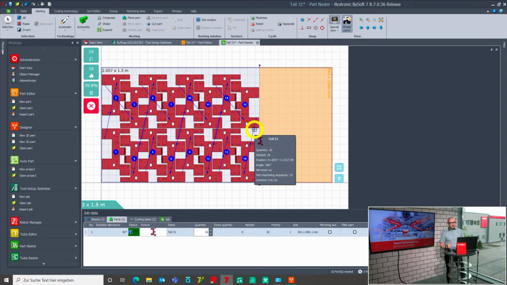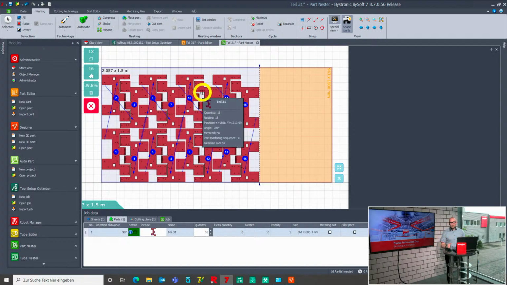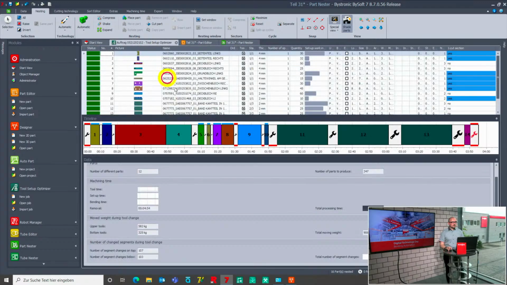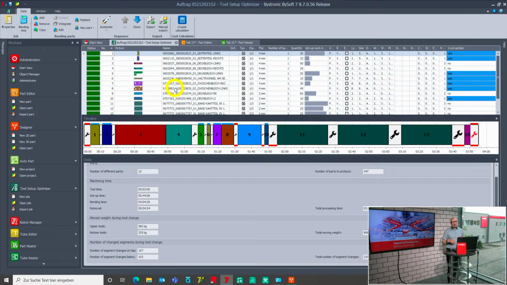Okay, this is the way we work with the cutting machine and the bending machine, and how you can program parts. The last point, where we are more or less in the automation section, is how you can optimize your programs. For the bending machine especially, if you have a lot of parts to produce, we have a little tool called the Tool Setup Optimizer.